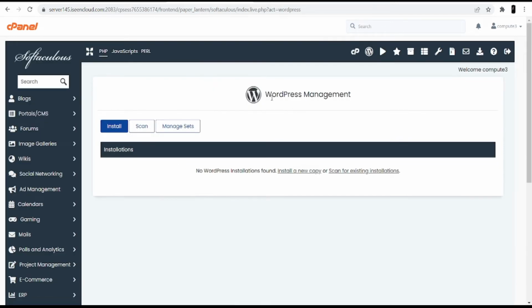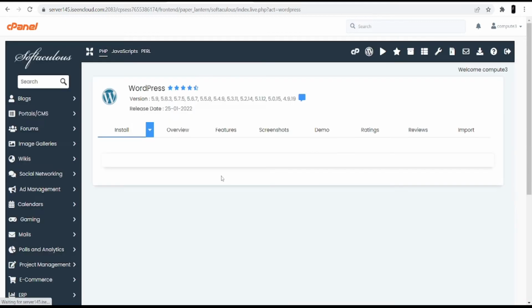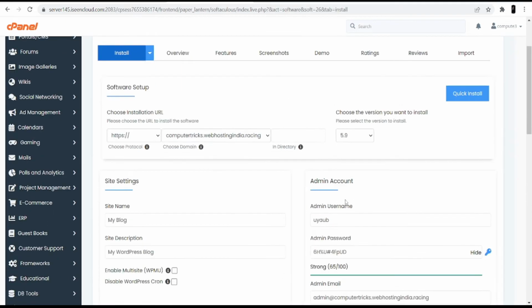Now you can see this WordPress management, and you have three different options available: install, scan and manage set. Click on the install option. Here we are going to install WordPress in our Cpanel hosting. On the top you can see it's asking to choose the version. Always try to choose the latest version because it will be good for the interface of the WordPress dashboard.